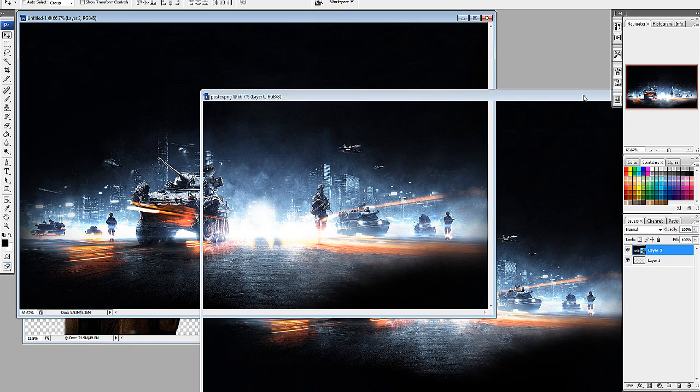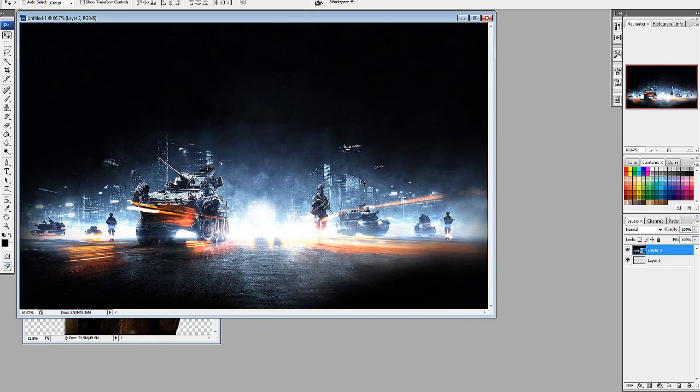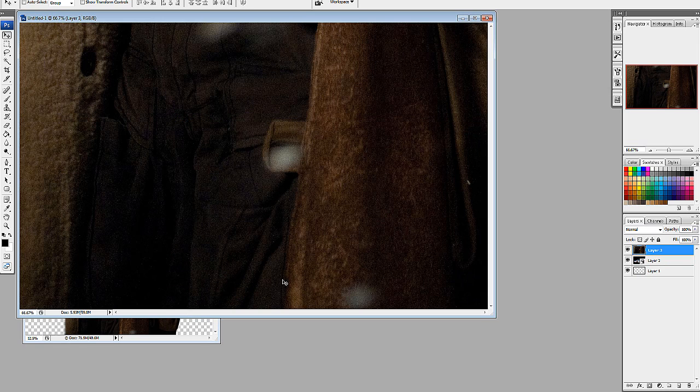So let me just minimize this and get rid of this battlefield poster so I don't get confused with the two of them. So now that we have that done, it's time to bring Bane from the Dark Knight Rises into our project. The second I bring him into it, you can see he's massive. He takes up the entire screen. That's because the render itself was massive.